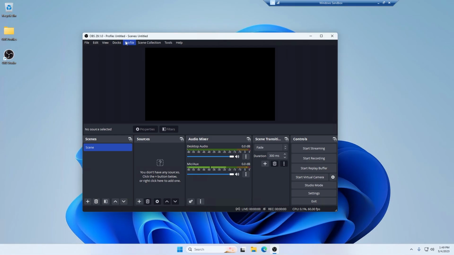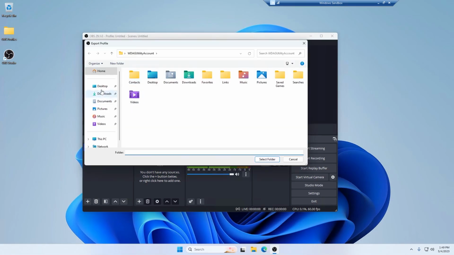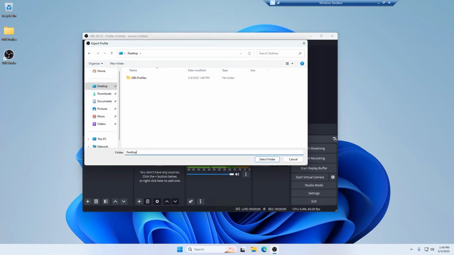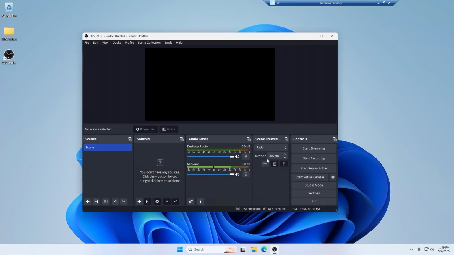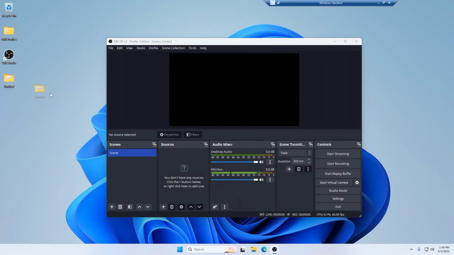So first, if you want to back up your current settings, you just hit profile and then export, and then you can choose wherever to export it. I'm just going to export it right to my desktop, and I hit select folder there. It exports it. I now have a folder by the same name as my profile here.